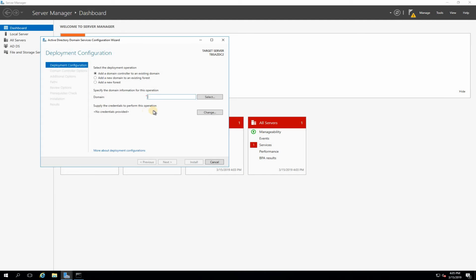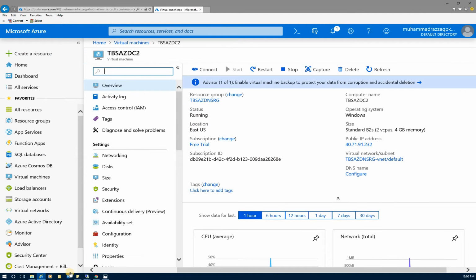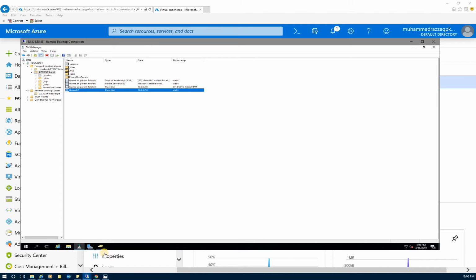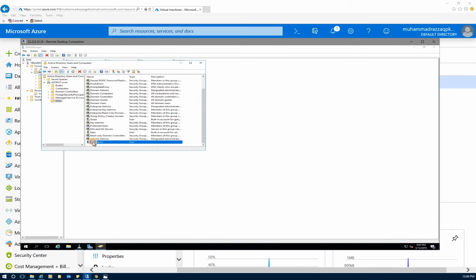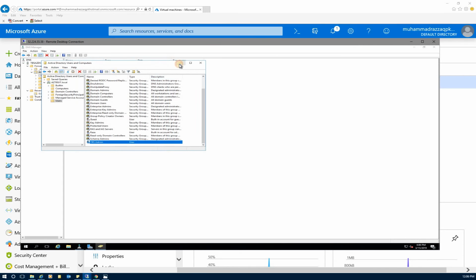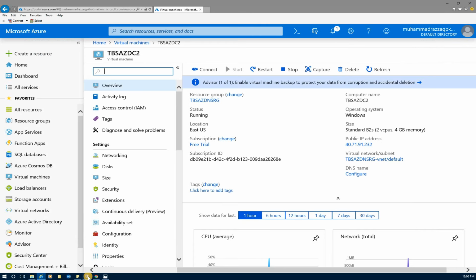Right here, it's very important: supply the credentials to perform this operation. Again, the user up here needs to be the domain admin. In my case, I have created a user. Let me quickly show you that. If I go in Active Directory, you will see the TBS admin. And if you look at Member Of, it's a member of Domain Admins. So this is the user I'm going to use in order to add the other server into this domain. So I'll go back.